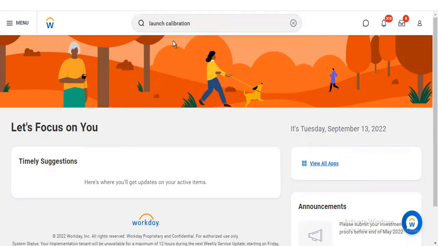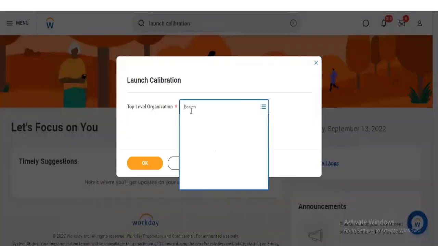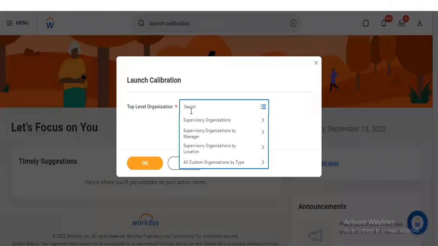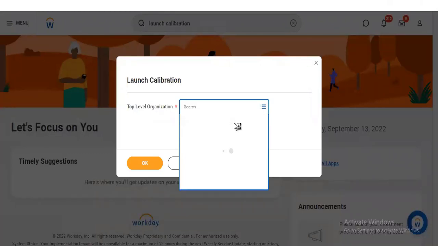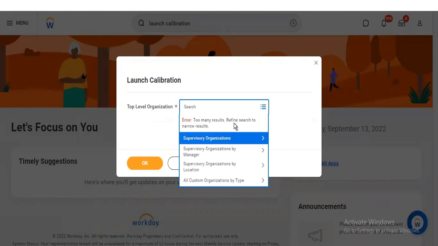So you can see that when you launch this calibration, you have to select one of the organizations. You can select randomly any one of the organizations you are aware of. If you're working in the company, you will know for which organization the performance review and everything is completed. You can select them and do the testing.